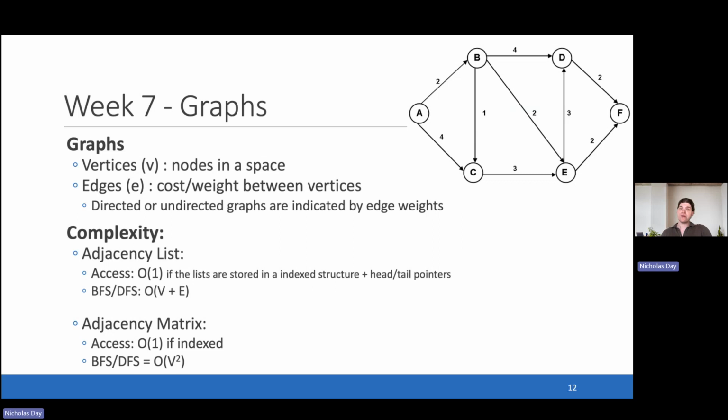Alternatively, you could store it in a 2D matrix, a 2D array, a combination of those two, a vector which holds arrays, or something which basically looks like this 2D grid of rows and columns, where you'd have A, B, C, D, E, F on the columns, and then again on the rows, and you would just store the values there. So that's constant time access, and to actually navigate that with breadth first search and depth first search has a quadratic, or V times V, approach.